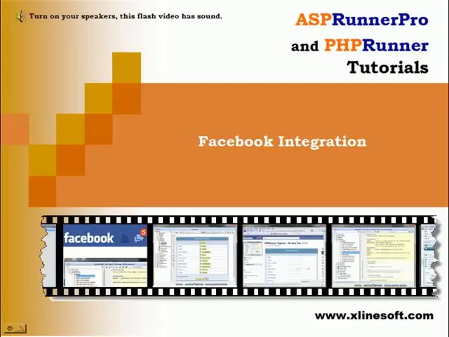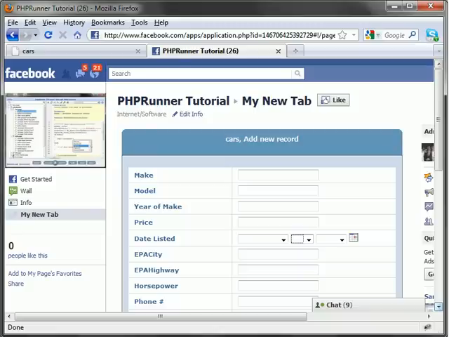Today we will talk about integration of a PHP Runner generated application with a Facebook fan page. Let's say you want to add a contact form or a questionnaire to a Facebook fan page, storing all of the answers in the PHP Runner or ASP Runner database. The first step is to create a PHP Runner application.